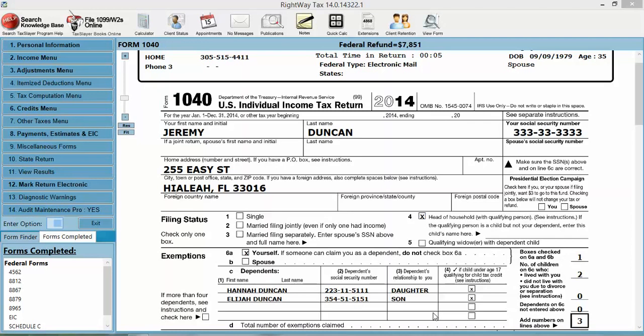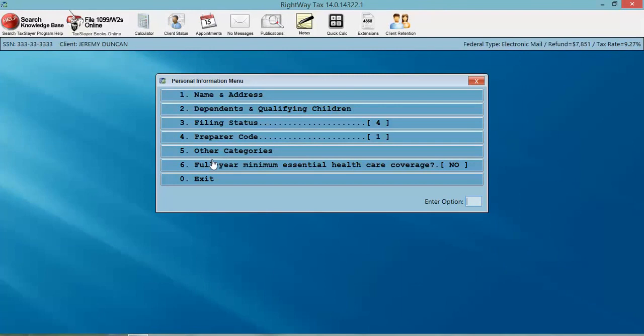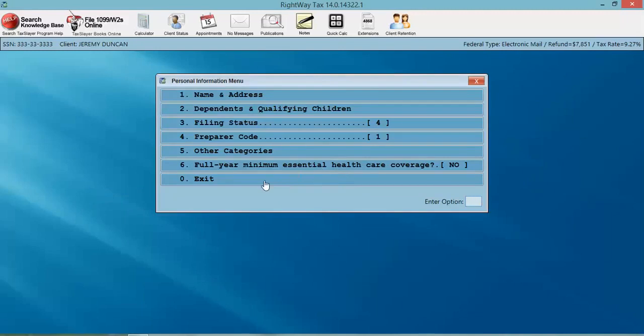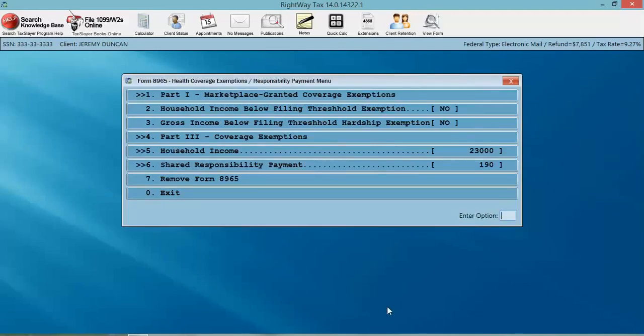So how do you calculate this penalty if you do not have the coverage? The first thing in the software, when you're going through a basic return, it's going to pop up the healthcare question. Full year minimum essential healthcare. Did you have essential healthcare coverage for yourself, your spouse, if filing jointly, and anyone you could or did claim as a dependent for every month of 2014? So is everybody in your household covered, yes or no? If you say no, it immediately attaches a form to your tax return: 8965, Health Coverage Exemptions, Responsibility Payment menu.